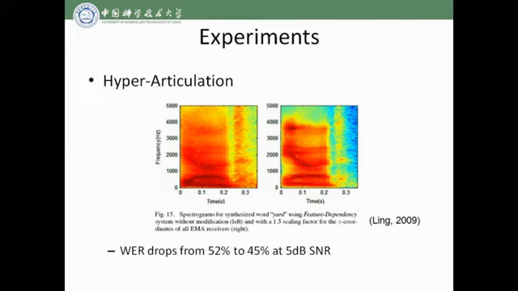The first experiment is a hyperarticulation experiment. That means we want to simulate that in noisy conditions, the speaker may put more effort into pronunciation, so they will open their mouth wider or something like that. In this experiment, we generate the articulatory features first. Then we modify them using a 1.5 scaling factor for the Z coordinate. Z coordinate means the bottom to up direction. We want to simulate that when you pronounce, your articulators move in a much larger range.